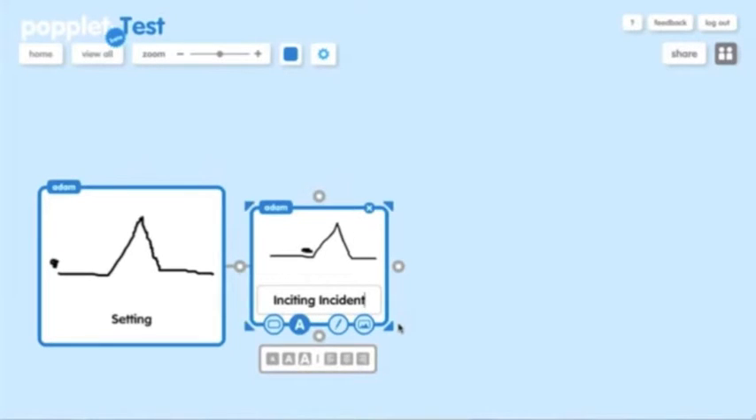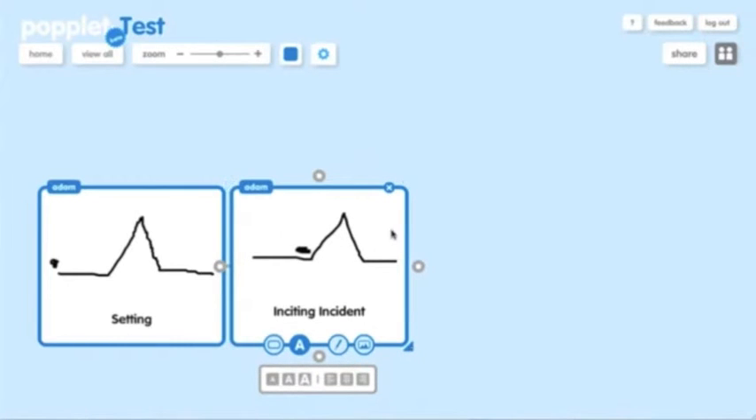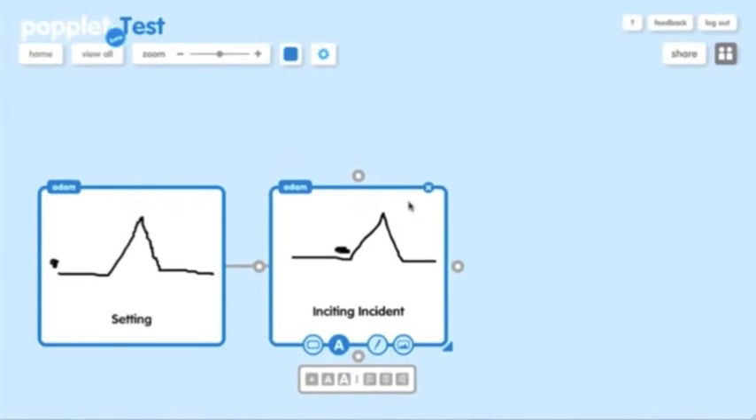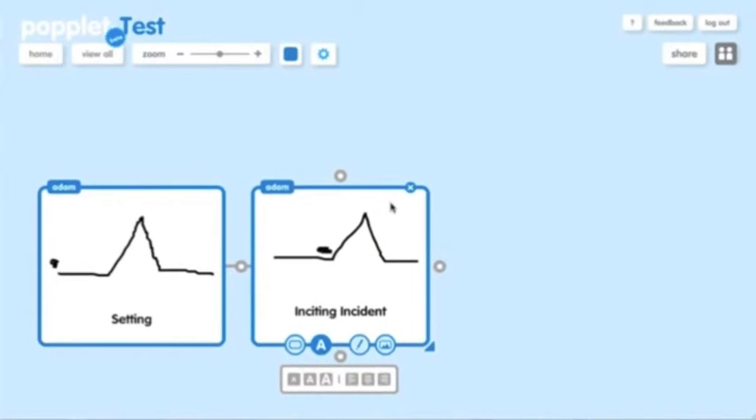And of course, if I was doing this with a class, you can actually have examples from stories that the students were reading, or you can give an example of a story that they had already read. Notice how this is linked together. So I can take these and I can drag them around, and I can move the placement however I want.